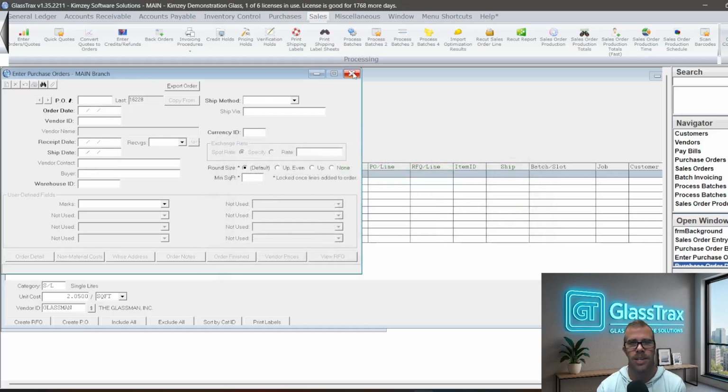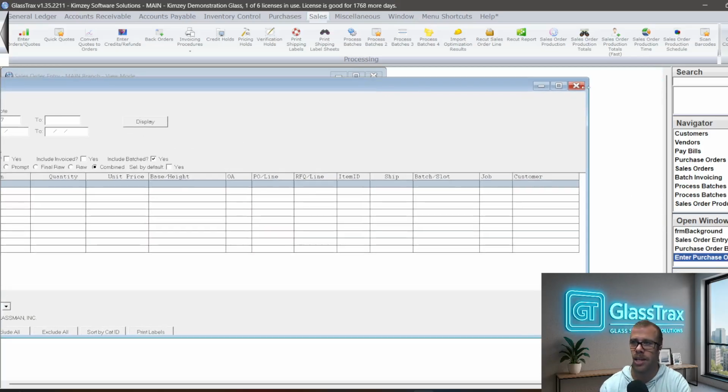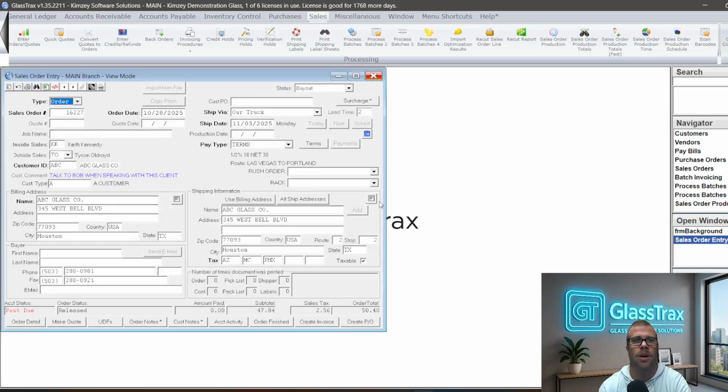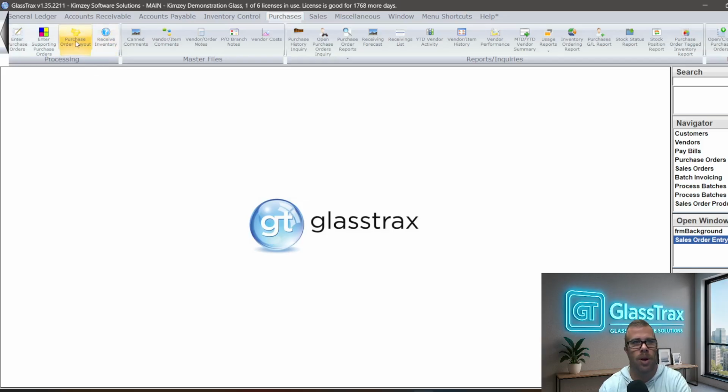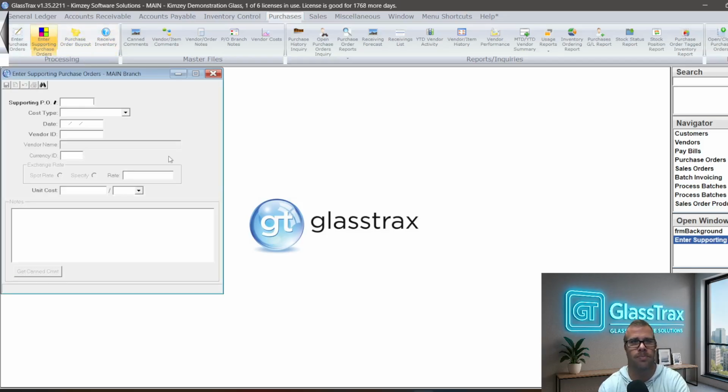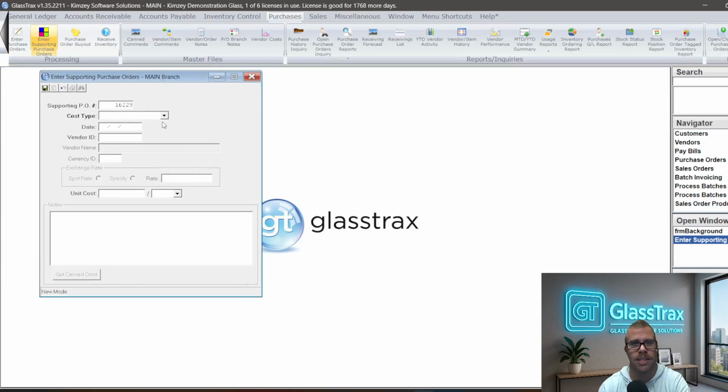The last way to do this now is to do a supporting PO. Like I mentioned, this is for a third party, like freight, for example. I'm going to come in here and I'm going to go to purchases and I'm going to go to enter supporting purchase orders. I'm going to tab or enter for my next available number. My cost type is that drop-down menu. Those are the same non-material costs that I showed you earlier. So let's say it's freight.